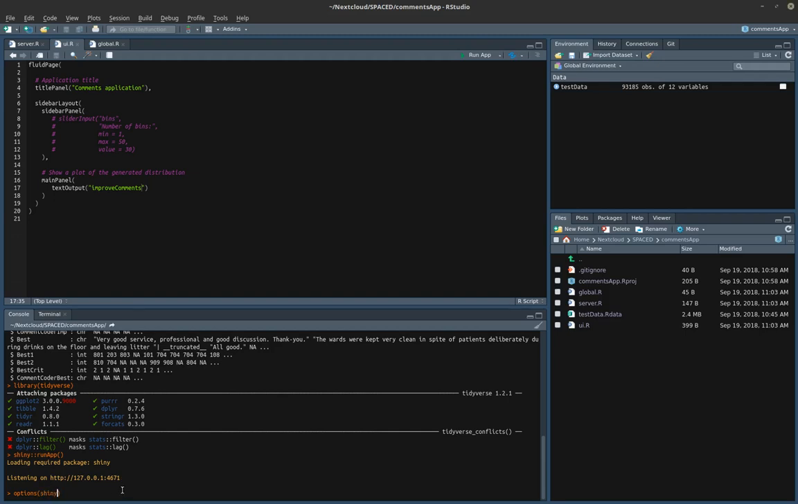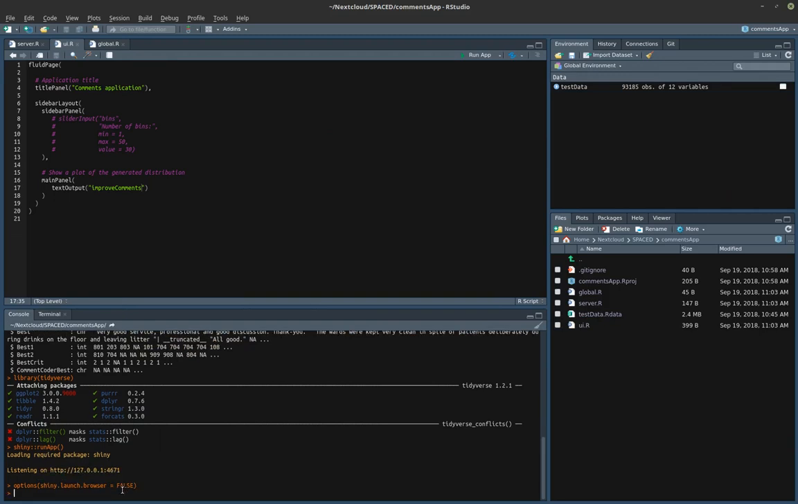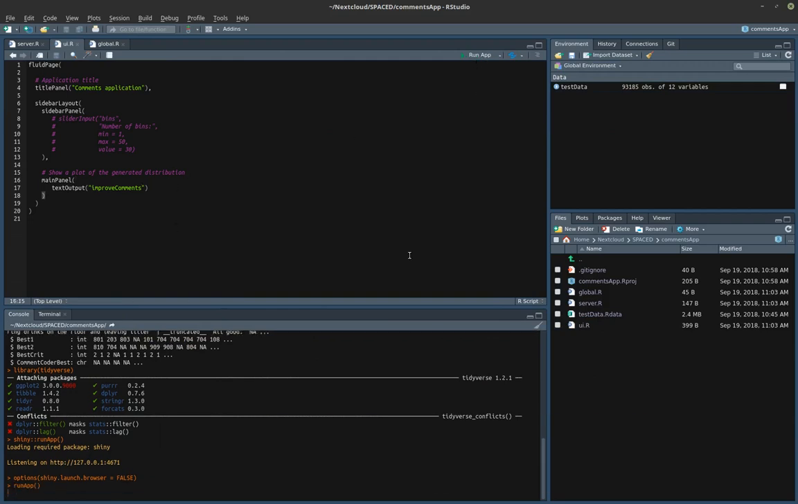Oh, hang on. Is this it? I'm kind of guessing. Oh yeah, there it is. Shiny.launch browser equals false. Or is it true? No, it's false. Yeah, false. I get that confused. Okay.